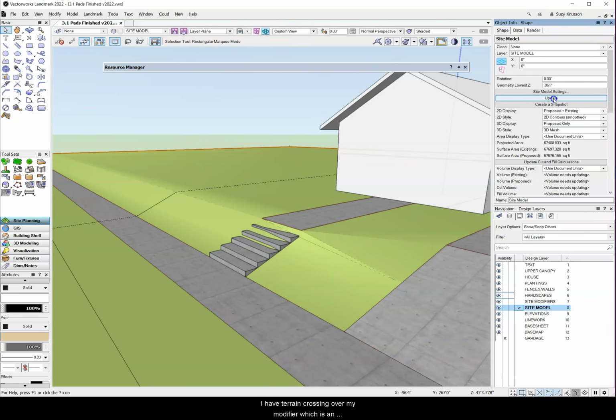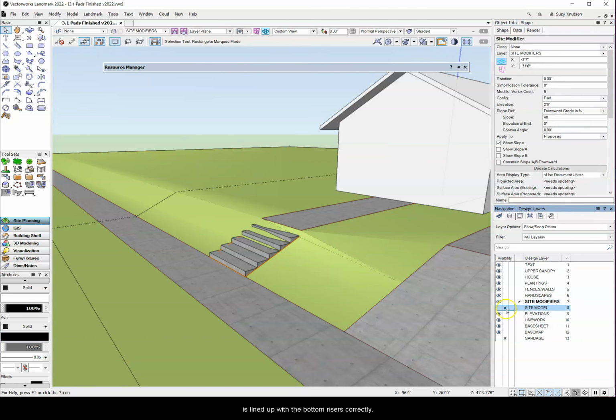I have terrain crossing over my modifier, which is an indicator that there's a site modifier conflict. There are 2 ways to know when you have a site modifier conflict. One is it just doesn't look right, which is the case here. If I turn the model off, we can see that the site modifier is lined up with the bottom risers correctly.